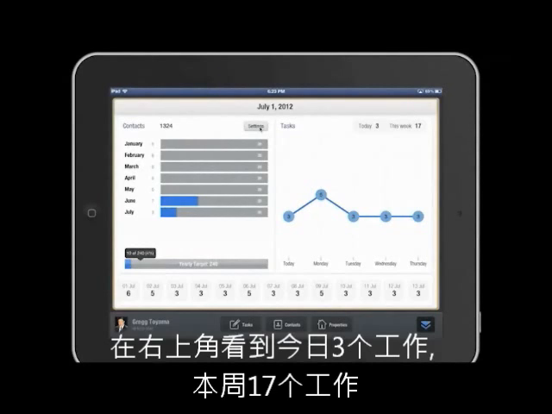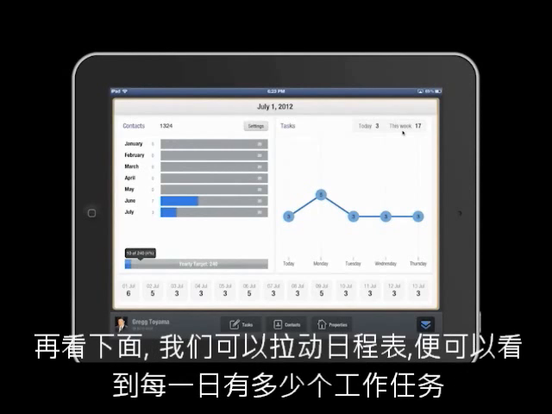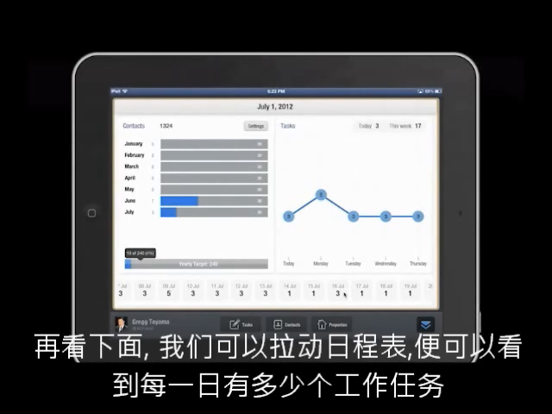On the right-hand side of the dashboard are your tasks. Both today's, as an example, I've got 3, and this week's tasks, 17. Below that is a 5-day window with little bubbles to show you how many tasks are due on that particular day. And then along the bottom of the dashboard, you can go ahead and slide forward on a moving calendar to see how many tasks you've got for any specific day forward of a week.